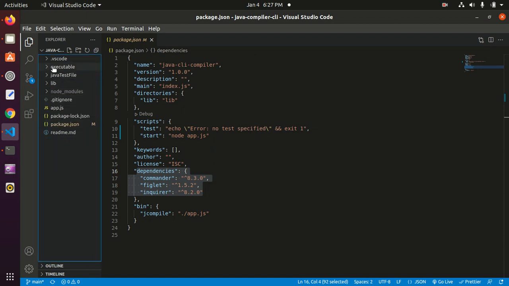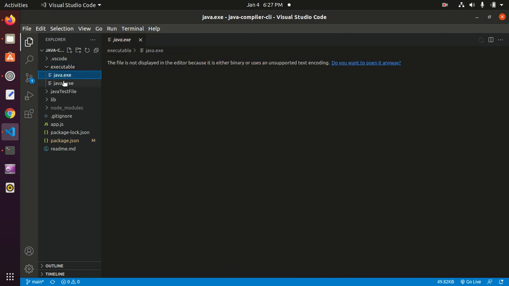Some other projects here. This .vscode folder tells VS Code how to run this particular project. So this isn't necessary here. VS Code automatically injects this once you create the project. While the executable folder here contains the java.exe, which enables us to run the program.